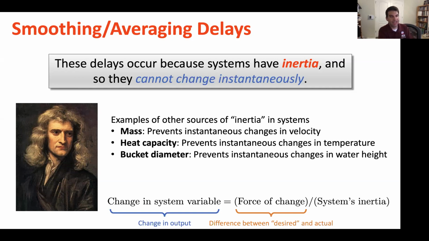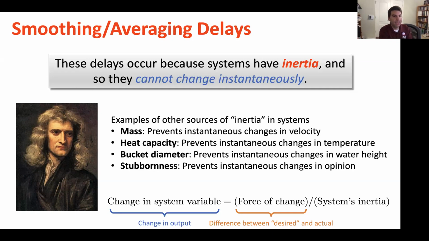Even something like bucket diameter. If I have a really, really wide bucket, if I trickle in the same amount of water, the height of water in that bucket is going to change slower and slower as the bucket diameter gets big. If I have a very tiny bucket, then if I put the same flow in, the water in the bucket rises very quickly. So the diameter of the bucket represents the inertia in that system.